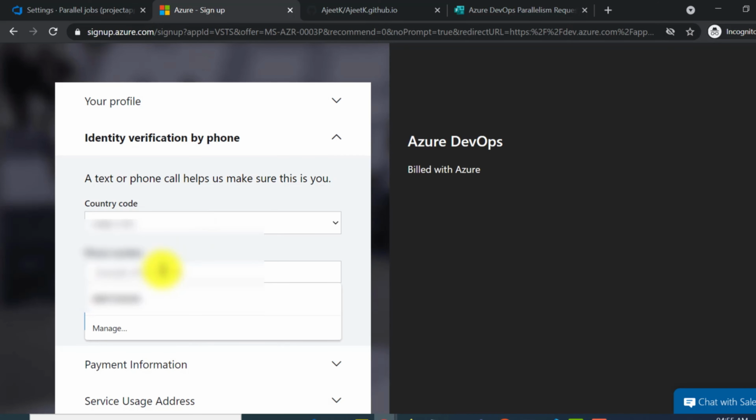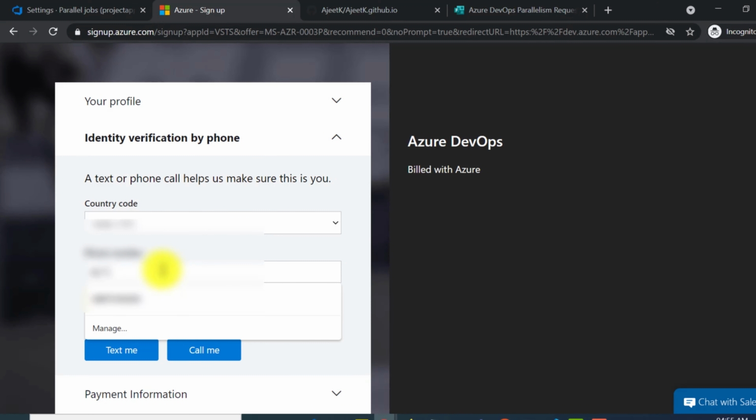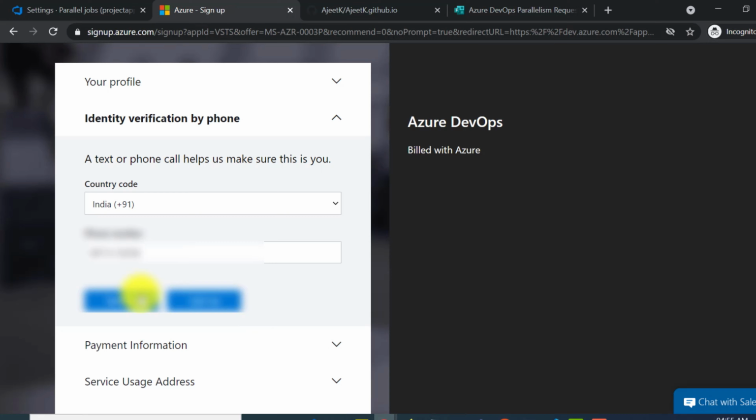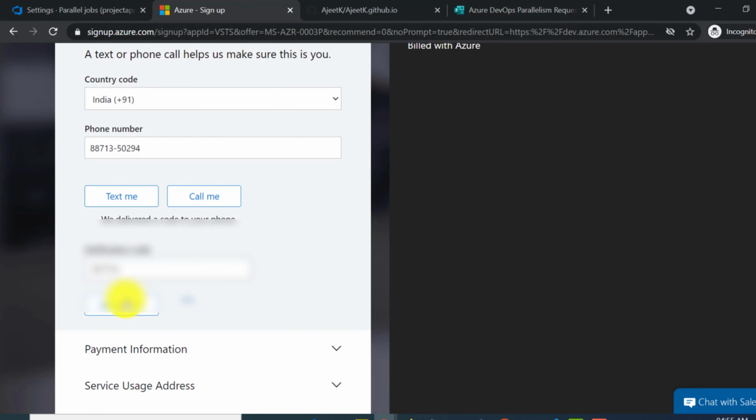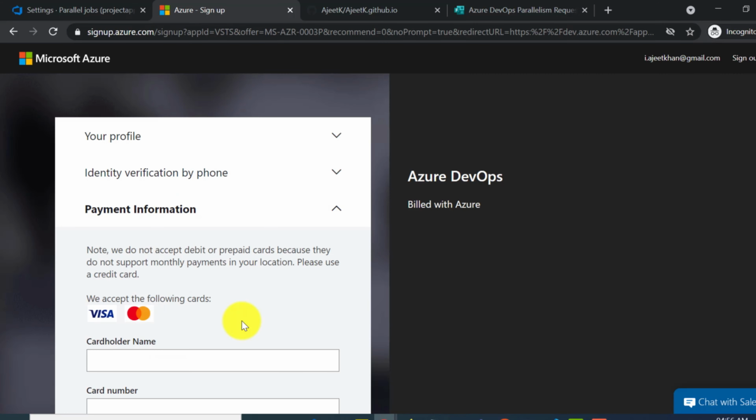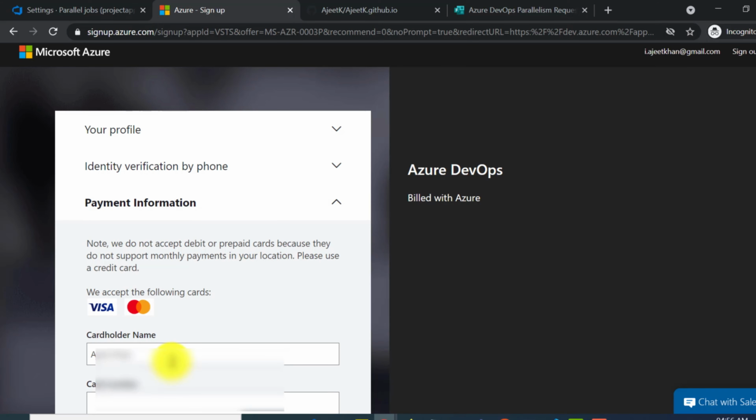Once done, you need to verify your phone, so enter your phone number and click on text me or call me and you will get a code. Once you receive the verification code, fill it in this text field and then click on verify code. After this, you will need to verify your payment information. Fill in the cardholder name, card number and the rest of the details. I'm going to pause here and fill it really quick.